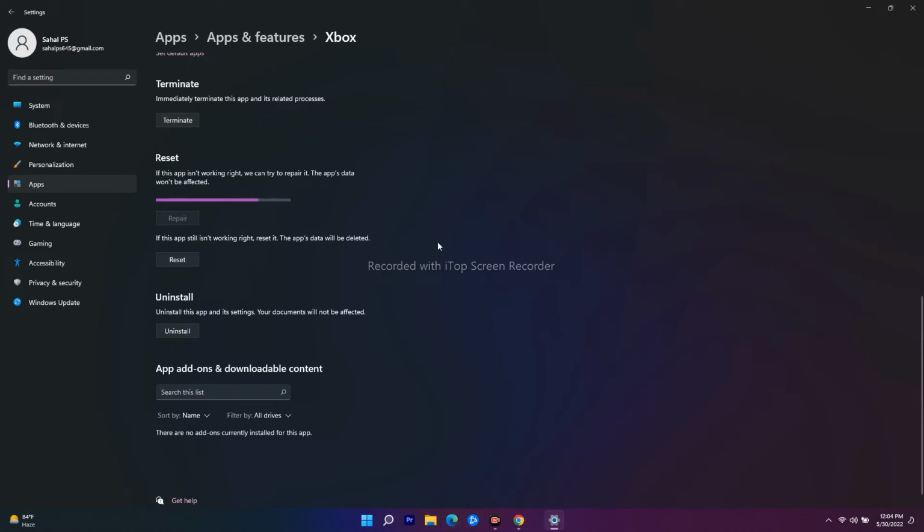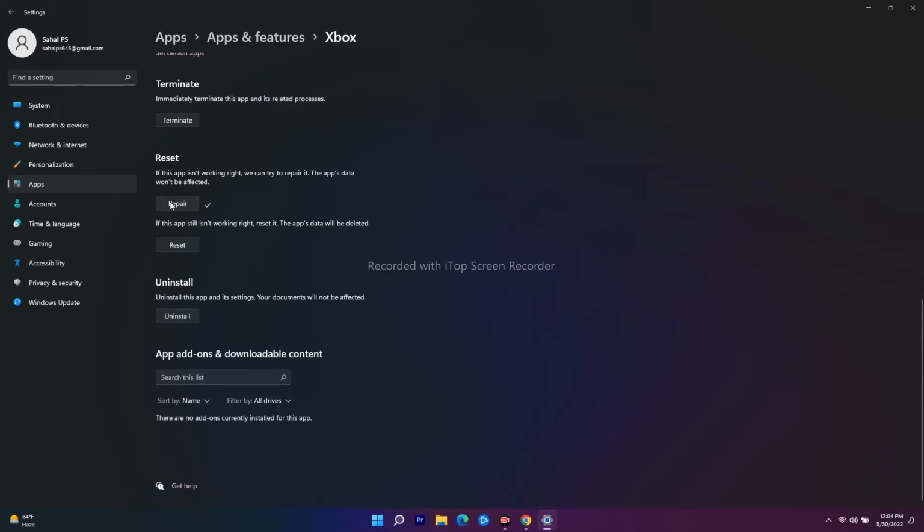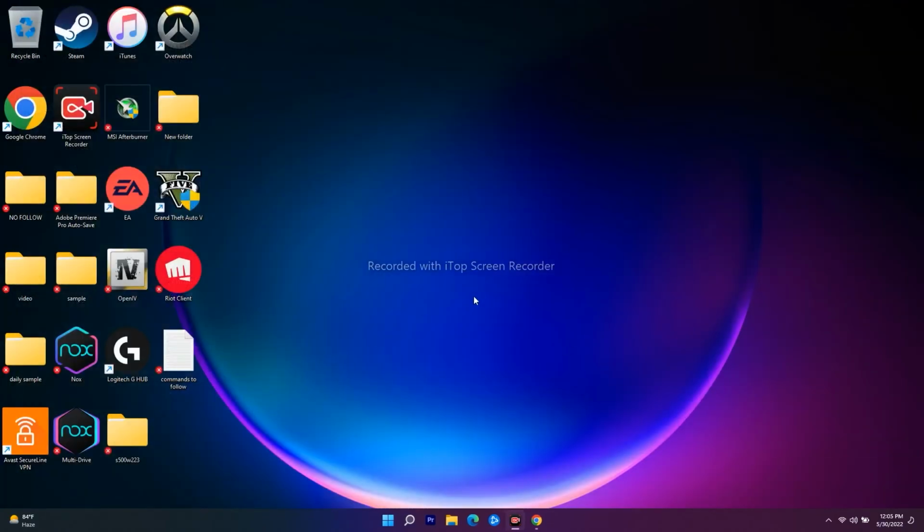And even if the issue is still persisting, then I suggest you follow the same instructions and just click on reset this time. This will permanently delete the app's data on the device, including your preferences and sign-in details. So just go for reset, and once the reset is also done, close this and restart your PC, and most probably the issue will be completely fixed.